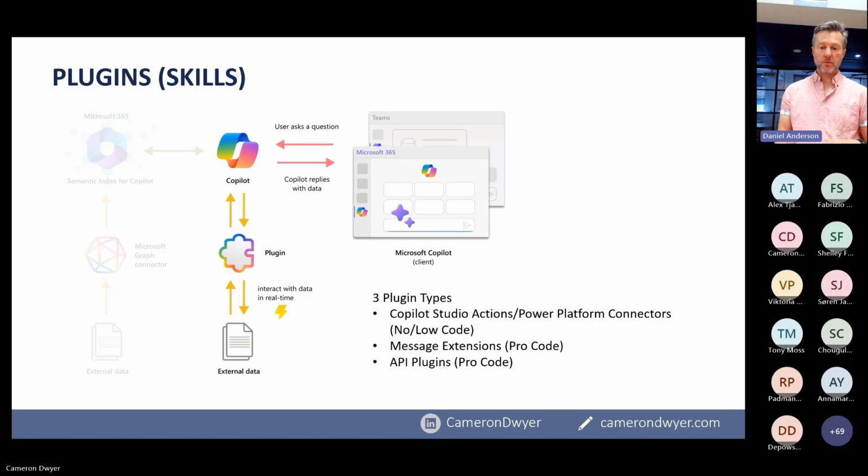And we're going to talk about three types of plugins that are available to us today. And the first one of those is through Copilot Studio Actions, which Daniel mentioned a bit earlier. And that leverages the power of Power Platform connectors to do that. That's a low-code solution. We're going to talk about message extensions, which are a pro-code solution, and API plugins, which are a pro-code solution.